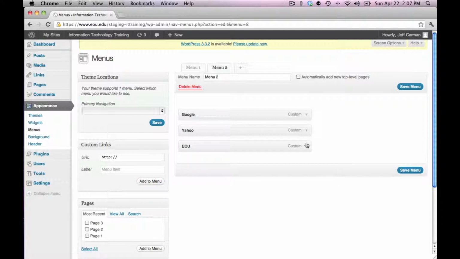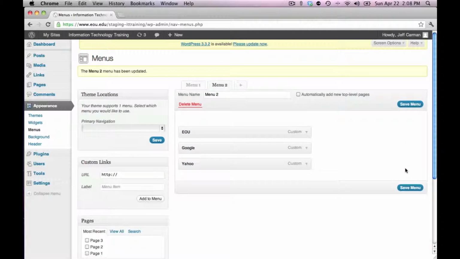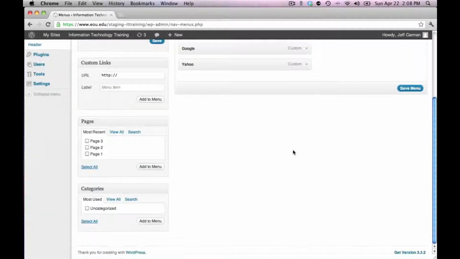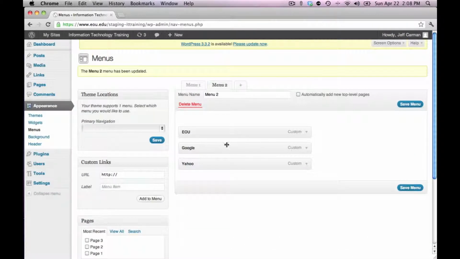So we've got 3 custom menu items here. If we like what this looks like, you can do the same thing if you want Yahoo at the top. But since we love EOU, EOU is going to go at the top, and I like Google better than I like Yahoo. So we'll order them like that. Let's save this menu. So now that the menu has been created, from here what you're going to do is go to the widget side.